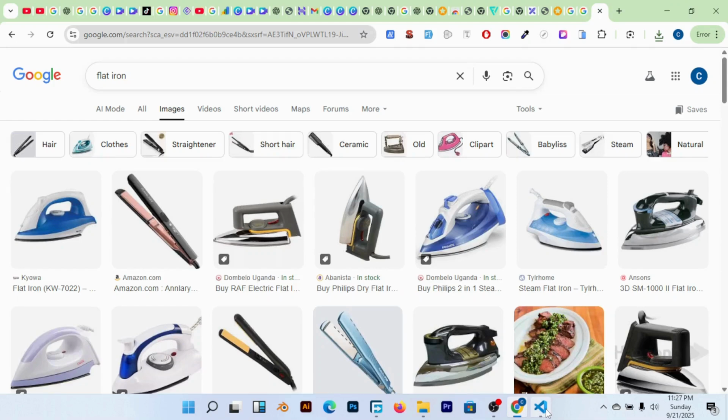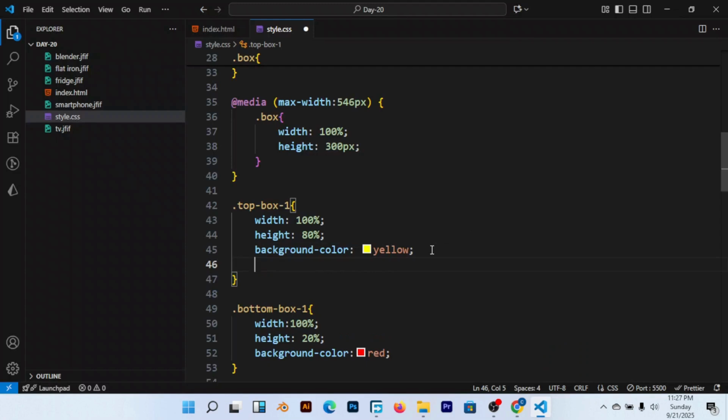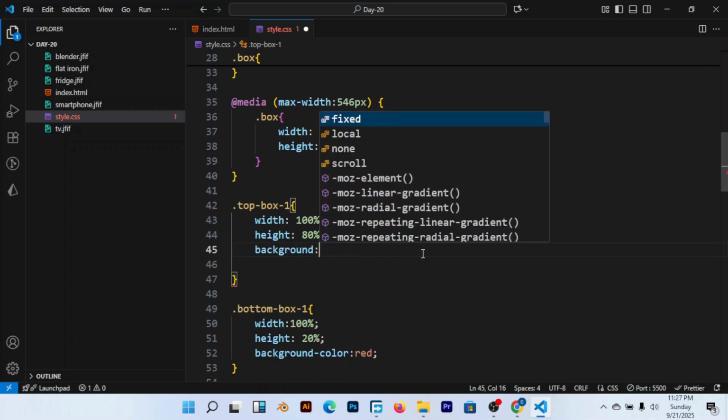I'm going to come here. You see there? They are all here. So, top box one, what can I put as top box one? I can maybe use fridge. Instead of background color yellow, I change this from background color yellow. I normally use backgrounds just in case.